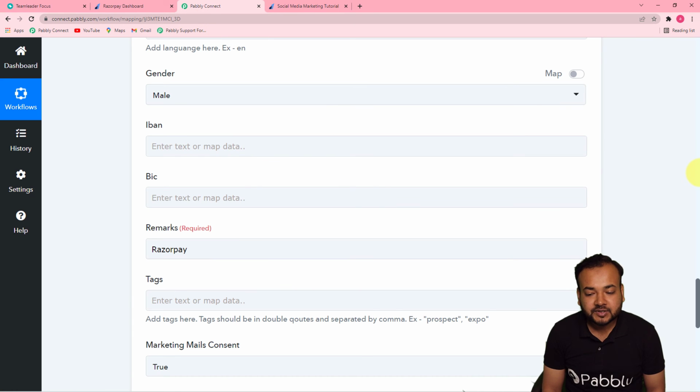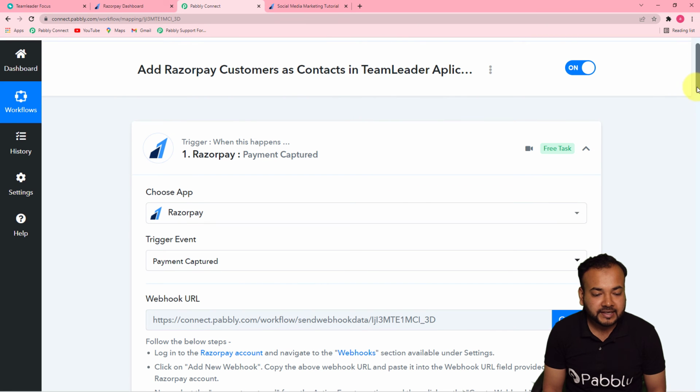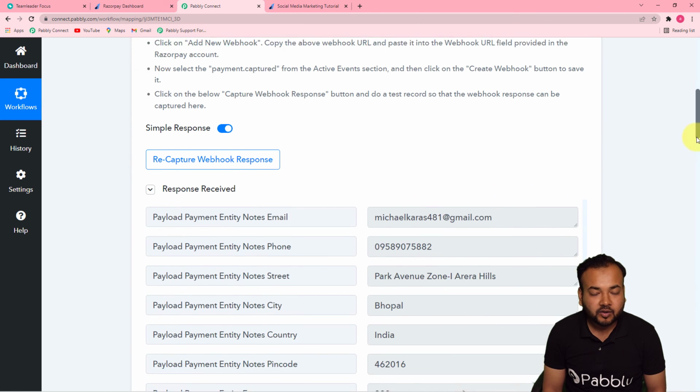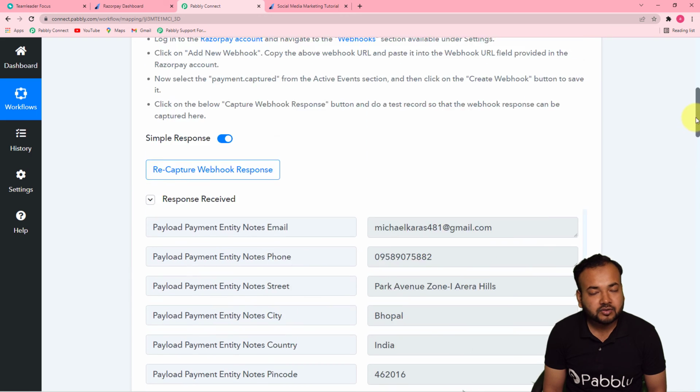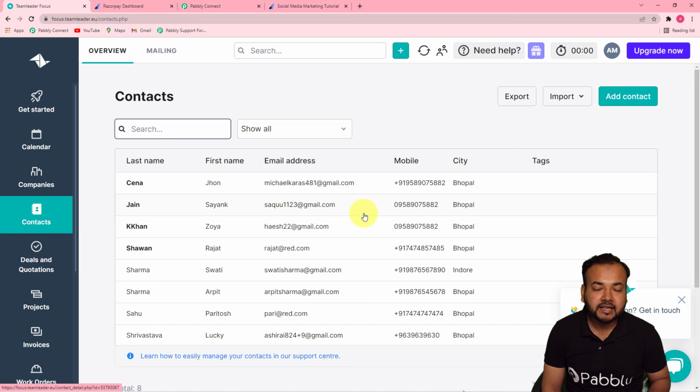And we are done setting up this automation. So guys, you have to set up this automation only once. You have to make the connections like these only once, and after that you don't have to do anything manually in this workflow. After that, as and when you are going to receive a payment via Razorpay, the person who is making this payment will be added here automatically in TeamLeader.